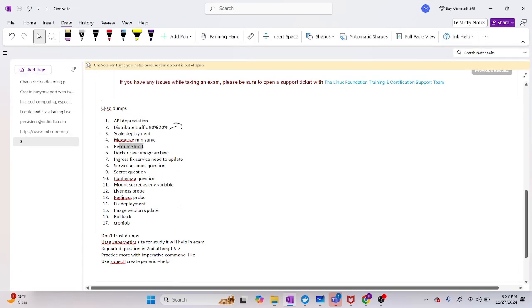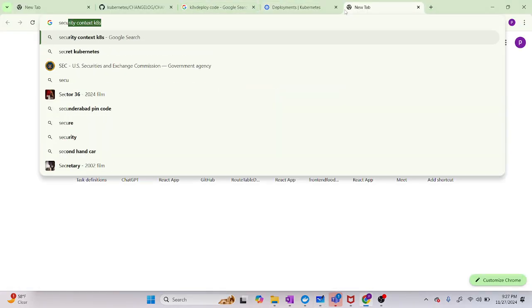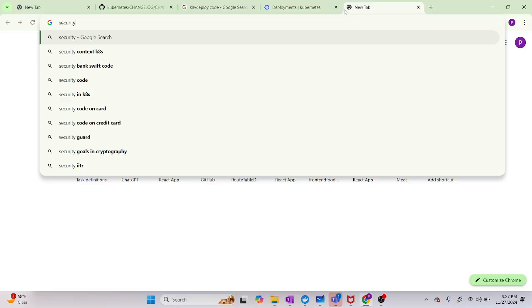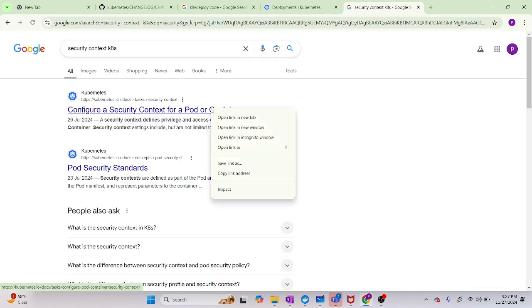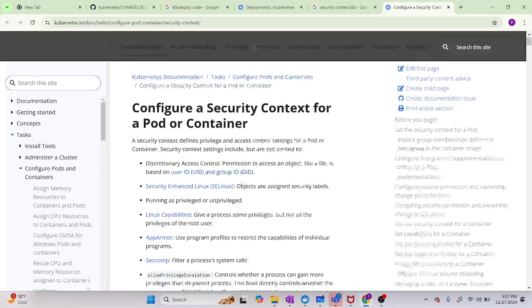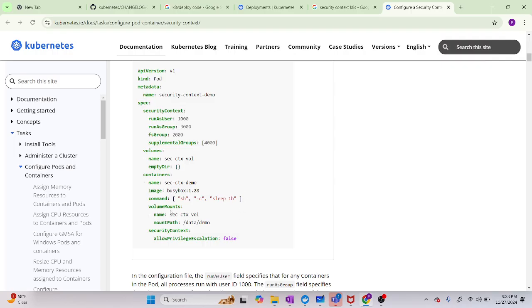Then there was another question, I forgot that also. Security context, that is the easy one. Now here there are two things. In security context, you just need to remember those two things because I usually get confused here. So that's why I want you to keep it in your mind at the exam time.